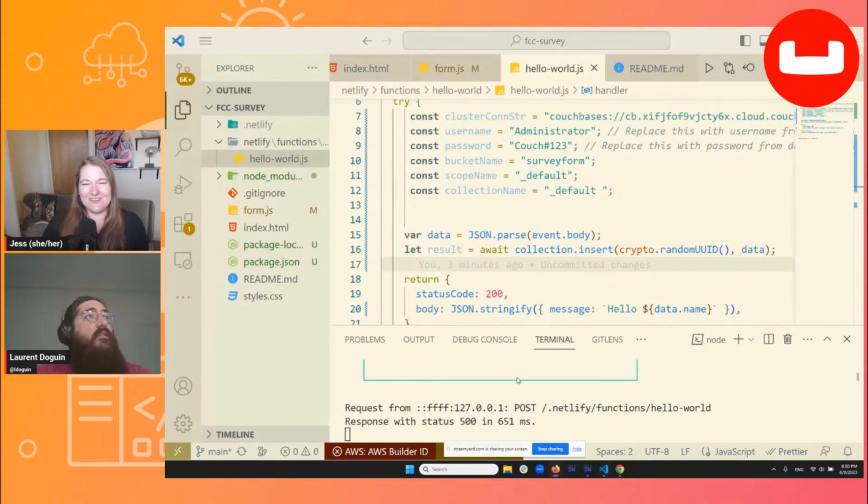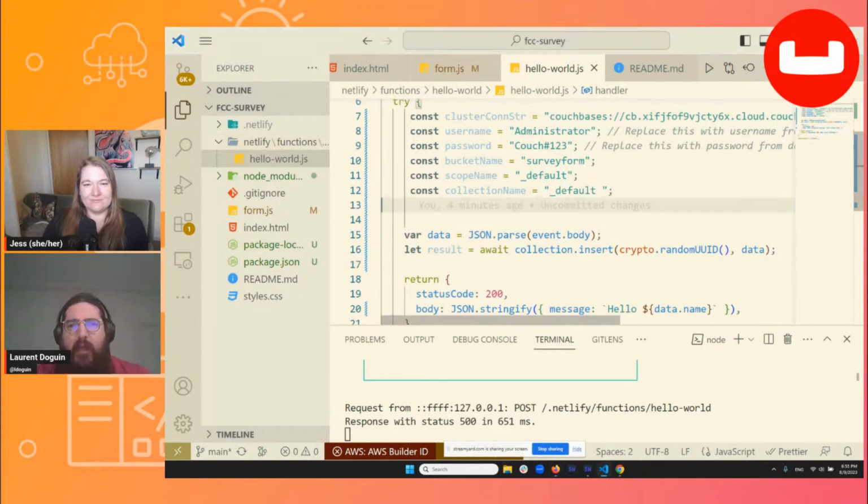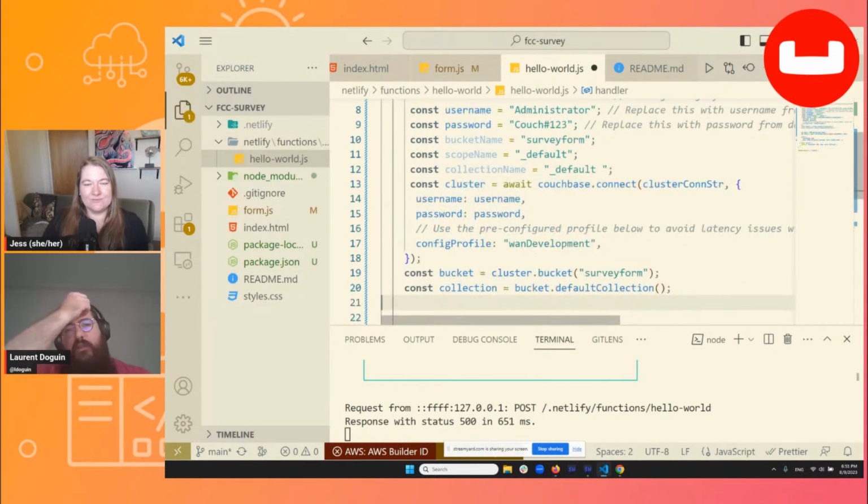But no, it's just fine. Making a little tiny mistake doesn't hurt anybody. So I'm going to copy-paste more code. Oh, God, so much code. All right. What is that thing? What is happening? Good question. What is happening?